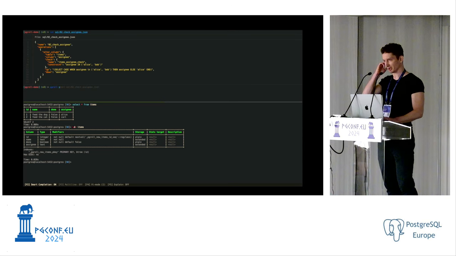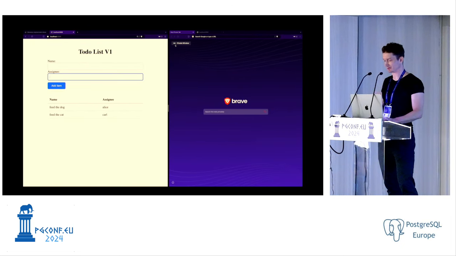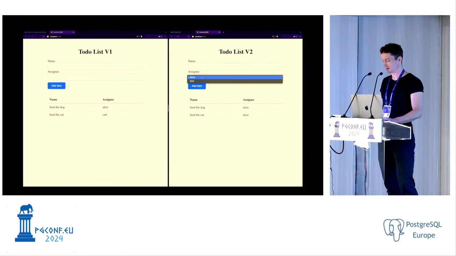For now, we can start the migration. So all migrations are split into two phases. There's a start phase, which corresponds to the expand phase of the expand contract pattern. So we can start the migration and roll out the V2 version of the application. So this is just the same as V1, except the application now enforces this extra constraint.